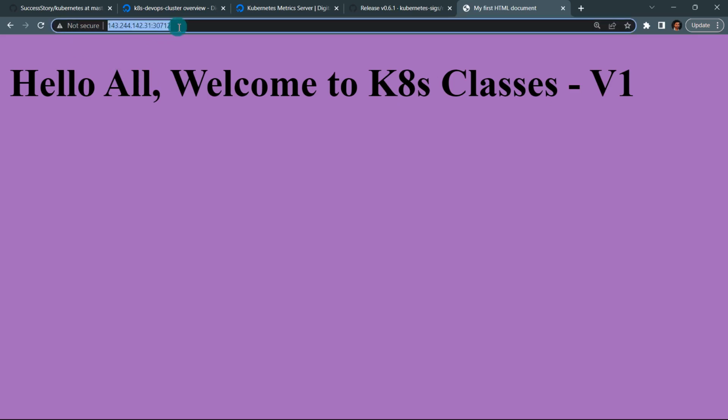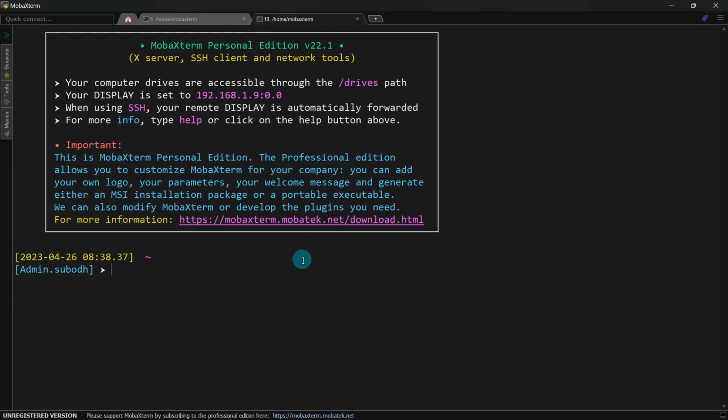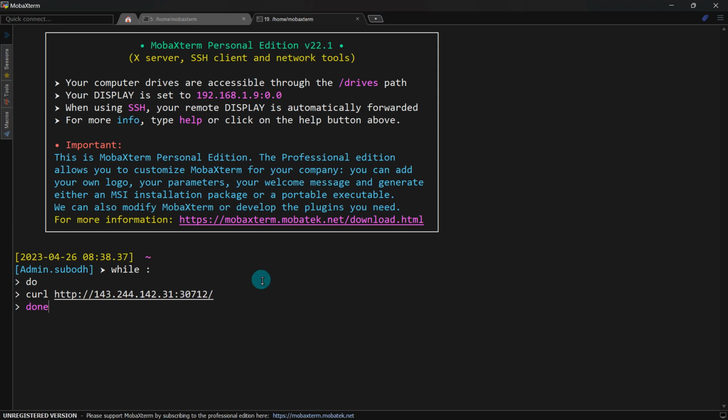What I'm going to do is write a shell script which is going to execute this URL multiple times. So let's write a while loop. This loop is going to be an infinite loop. I'm not specifying any condition, so this command will keep on running infinitely. Okay, so let's execute.